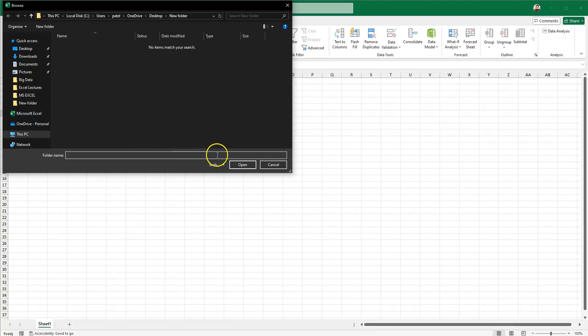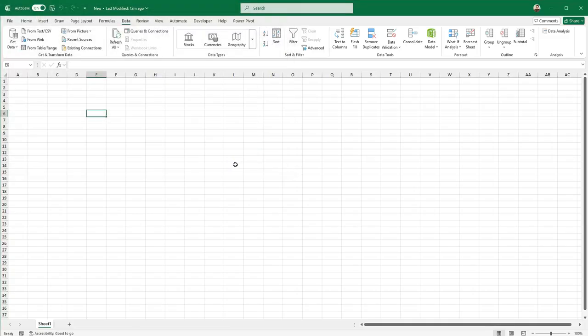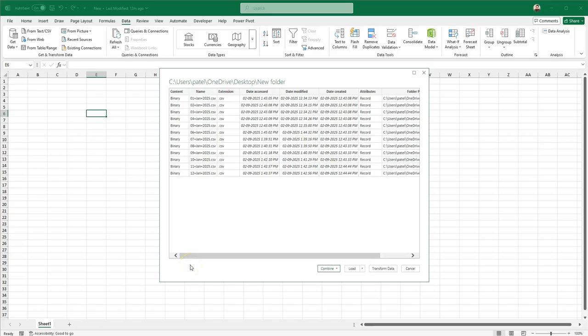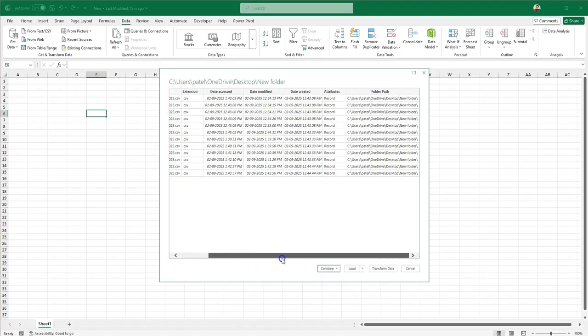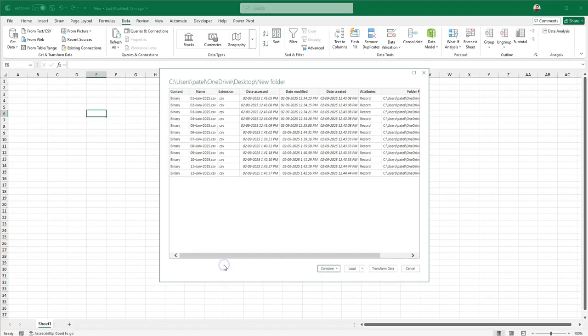Let's paste in here and click Open. Now it will establish a connection. This particular window is showing us the metadata, and it shows how many files there are, which names are there, the extensions, and their date modified, date accessed, or date created.